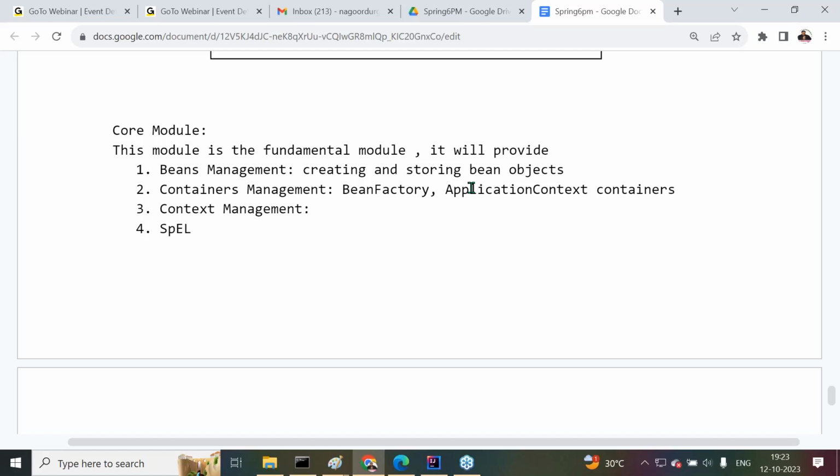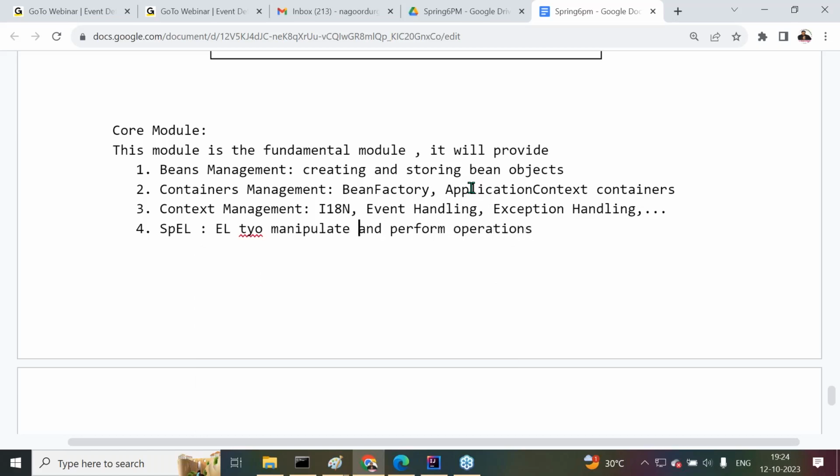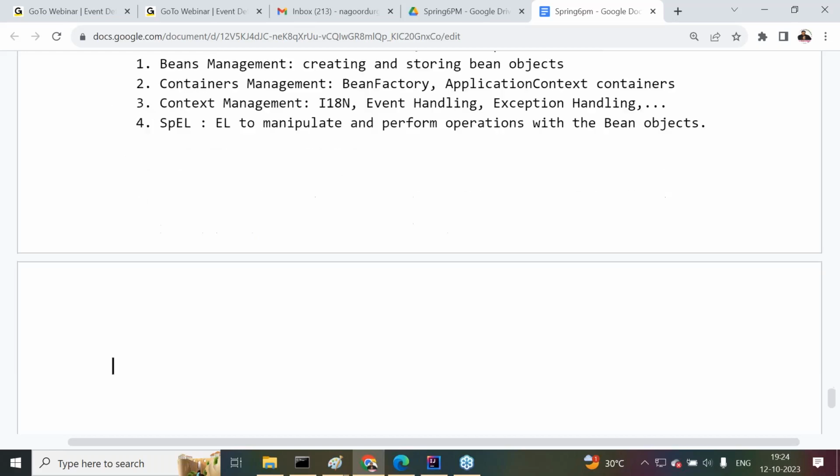Next one is context management, like internationalization maybe. Apart from this, event handling, event notification, exception handling, and advanced features. SpEL, expression language to manipulate and perform operations with the bean objects. In the Spring framework, the main component is the bean only, a Java bean component. Through this Java bean component only, every operation is performed inside the Spring framework.